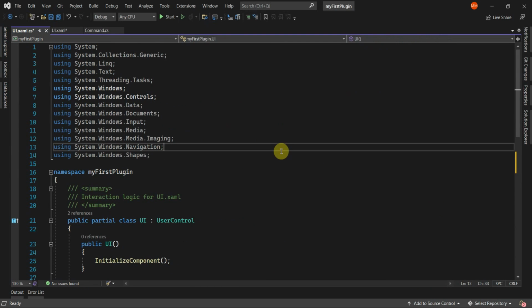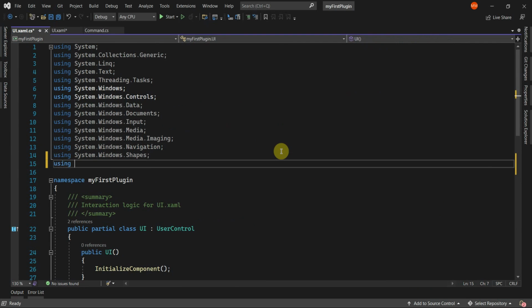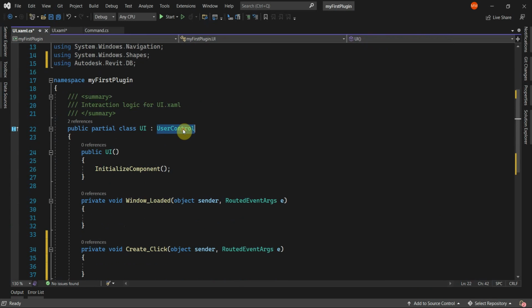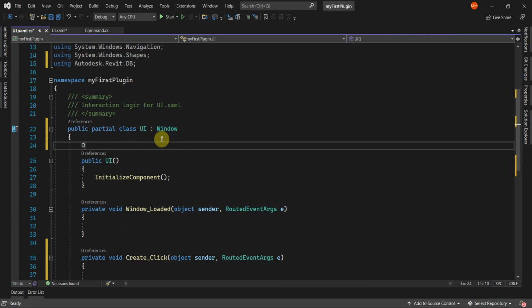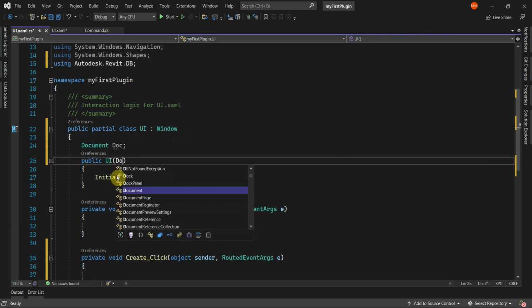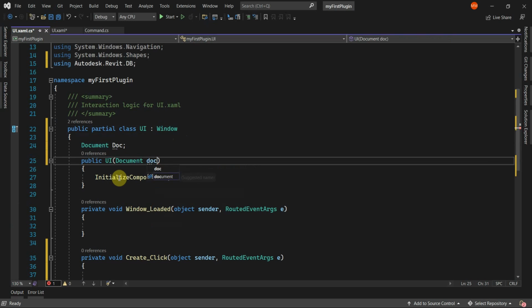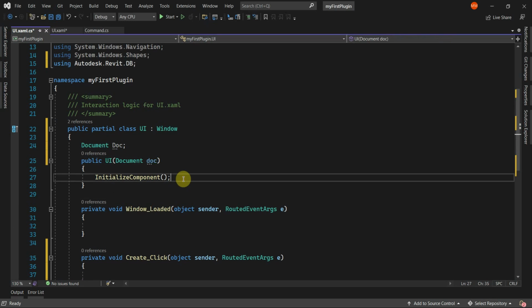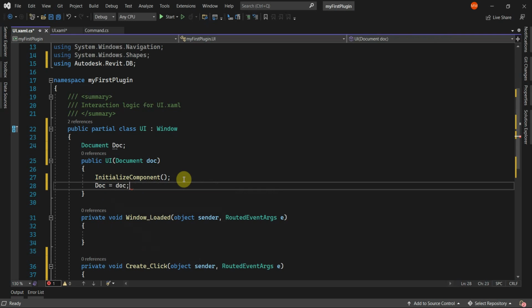Now in the UI.cs file, I'll start by adding the Autodesk Revit DB reference. Next, I'll change User Control to Window. Next, in the class, I'll declare the document. I'll also declare a document parameter in the UI's constructor. I'll then equate the global document variable to the constructor's document.